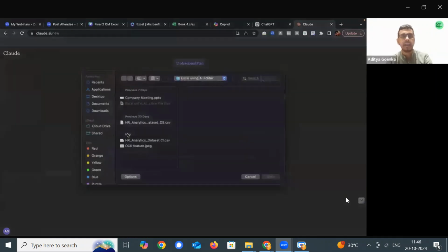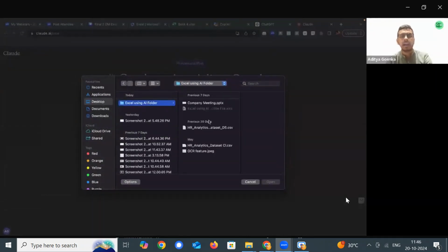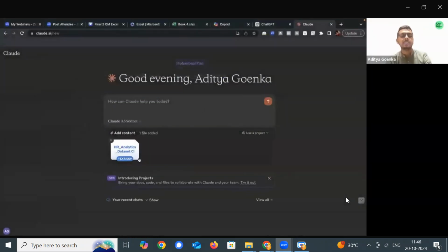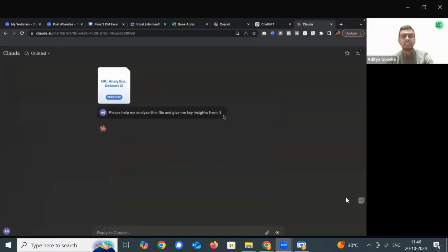So I'll click on add content over here. Once I click on add content, I will need to choose the file that I want to analyze. I want to analyze this file, so I'll choose this and then I'll tell Claude, please help me analyze this file and give me key insights from it. Now I enter this and let's see.